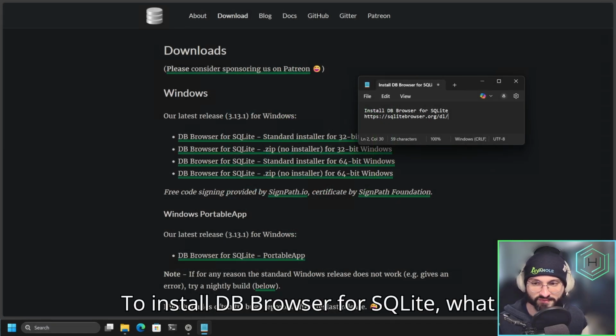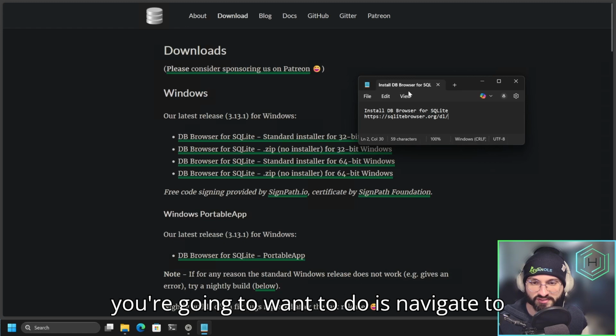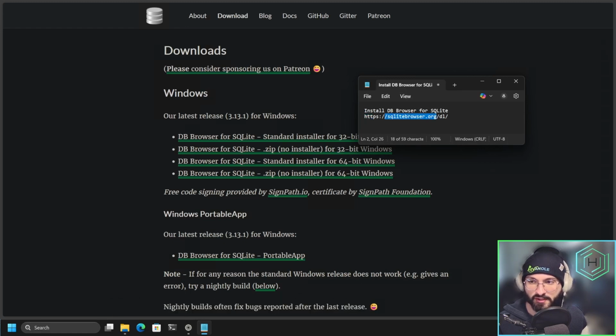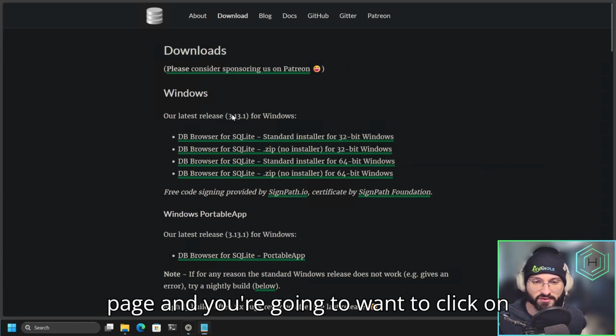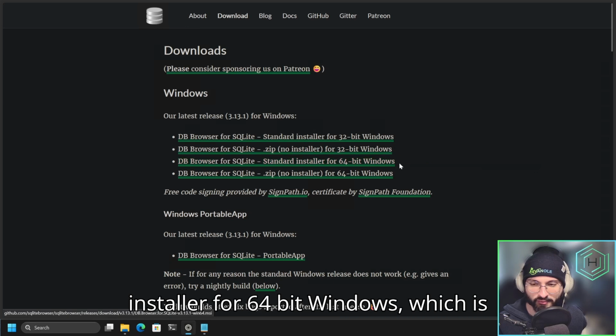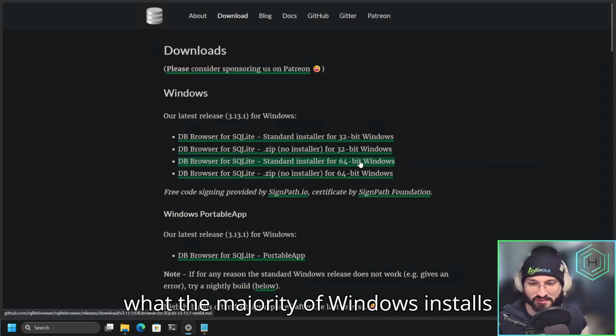To install DB Browser for SQLite, what you're going to want to do is navigate to this website, SQLiteBrowser.org/dl, and this will take you to this download page, and you're going to want to click on the third link. This is the standard installer for 64-bit Windows, which is what the majority of Windows installs are.